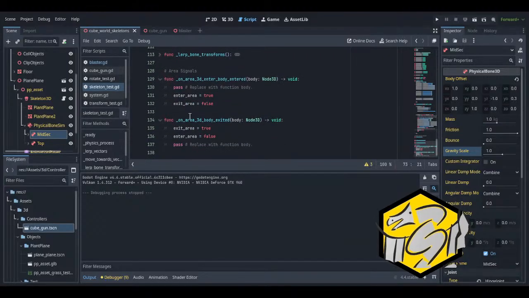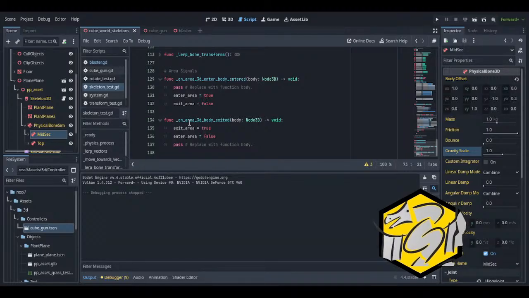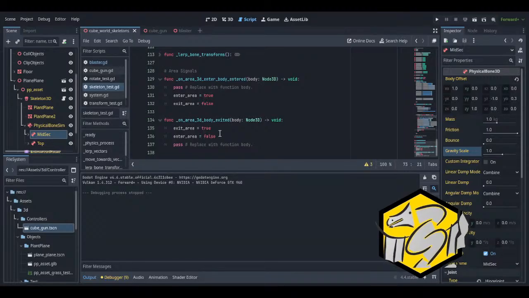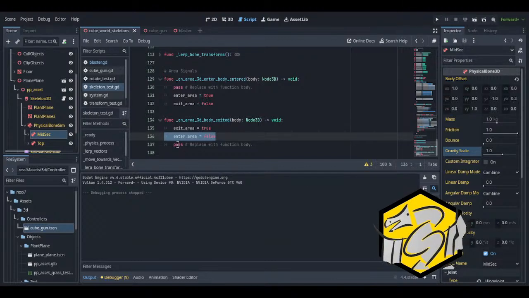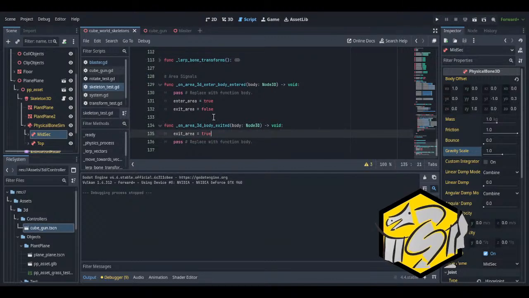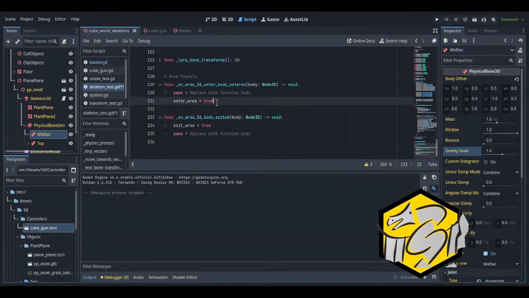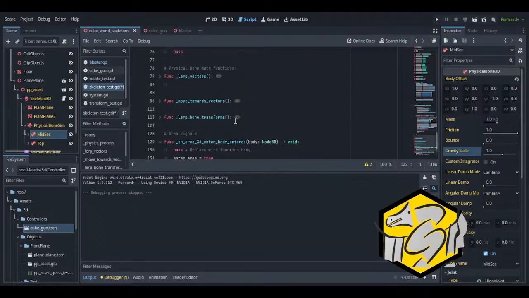Alright, let's go in here, because my logic in here is probably bad. So, on area body 3D, exit area equal true. We're not going to edit the other one. We're just going to have it... So like these two, I think this right here is bad logic. I will have it do one thing and just one thing. It's doing too much and it's causing problems.